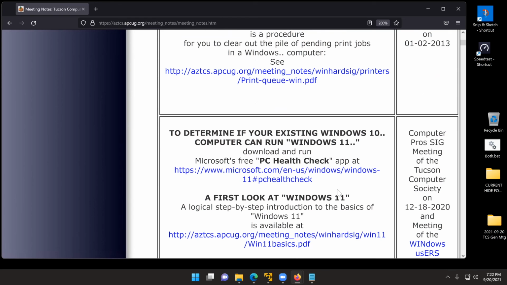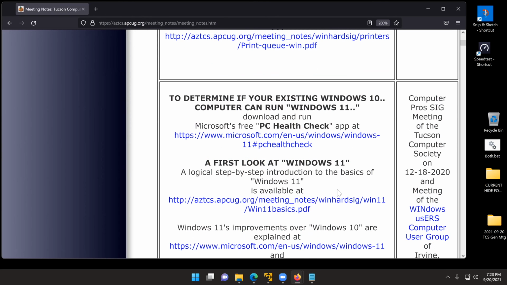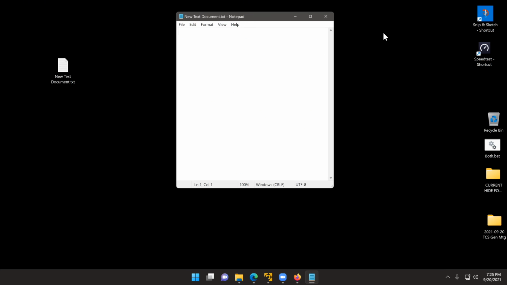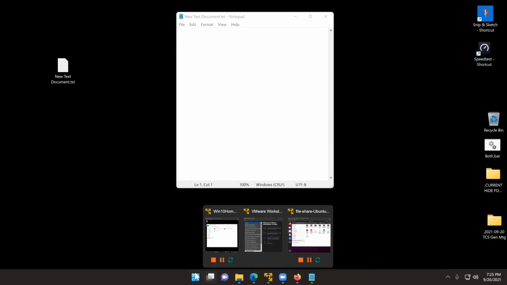For a while, people had to go to third-party health checks written by open source software developers to do a good check to see if their computer could run Windows 11. So they just released it. So if you click there, you can check for any computer you own whether or not it can run Windows 11.